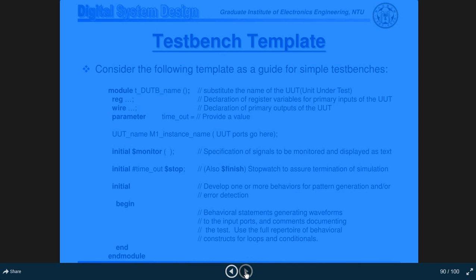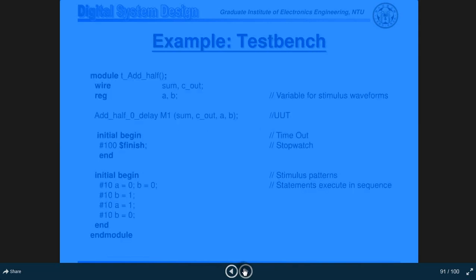Consider the following templates as a guide for simple test benches. You can take a look at it. This is just an example test bench template. Example of a test bench. This is the example of a test bench. You can also take a look at it.